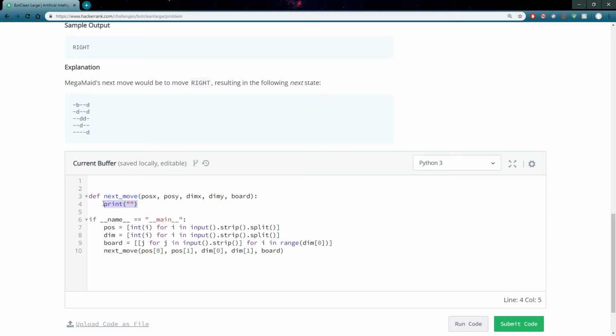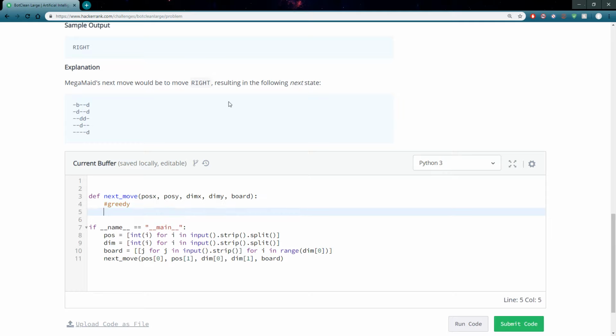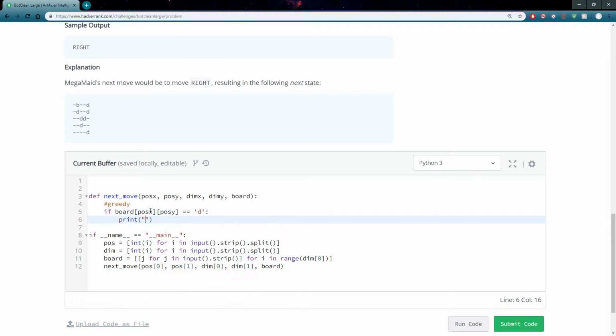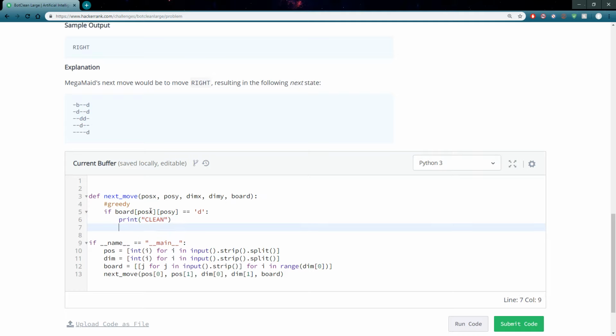Just like always, we'll try the absolute dumbest thing we could possibly think of first, and then, if needed, we'll optimize. So first things first is to just do a greedy approach. The way that we're going to do this is first check if we're over a dirty cell. I should say we're given our X position, our Y position, our height, our length, and the board. So if board at position X, position Y is dirty, then we just print clean.